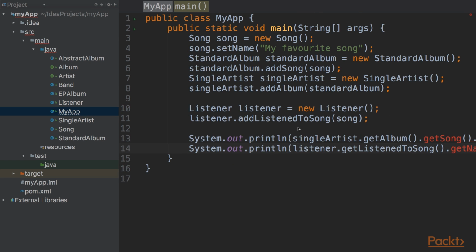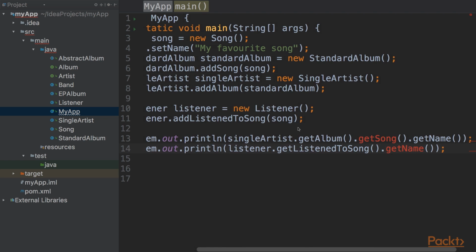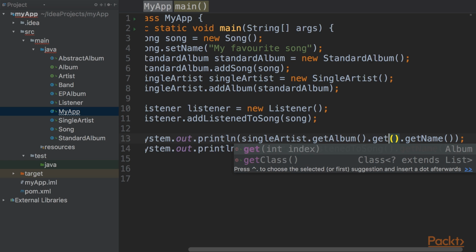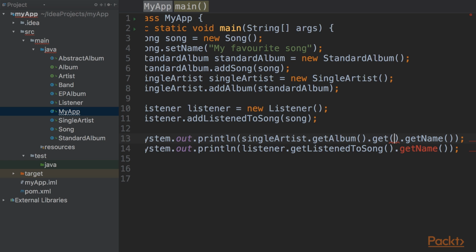If we now go to My App, we will see some syntax errors. This is expected since some of the method names changed. We will notice that we need to make a few more changes to the album interface and abstract album class in order to expose methods around retrieving songs and getting a certain song in an album. Let's make those changes to fix the code.